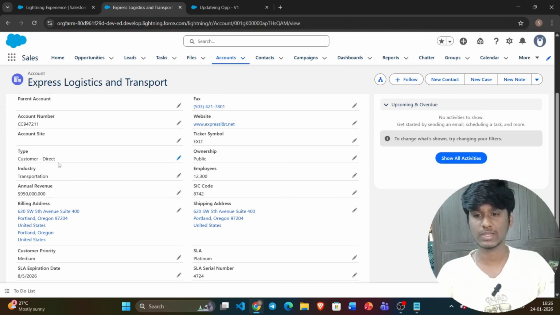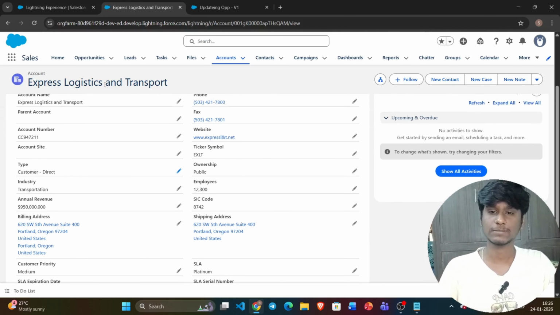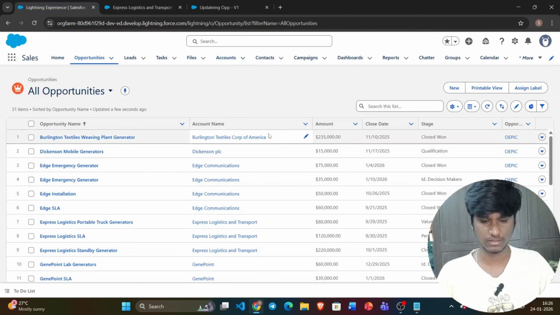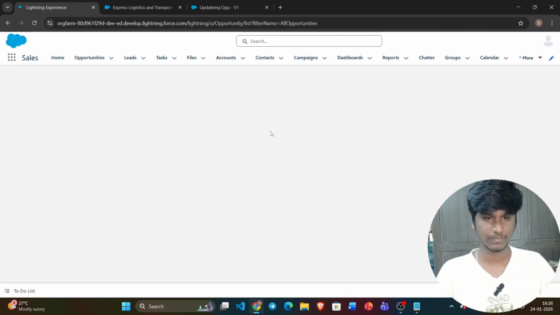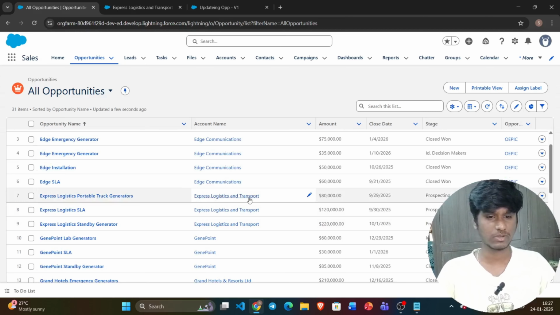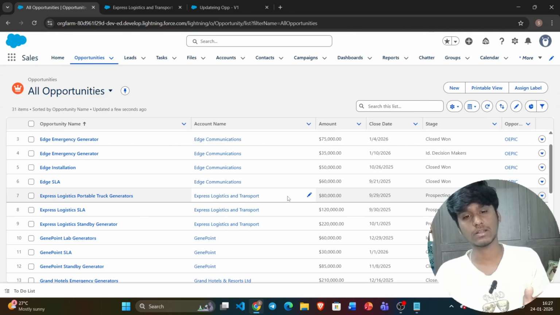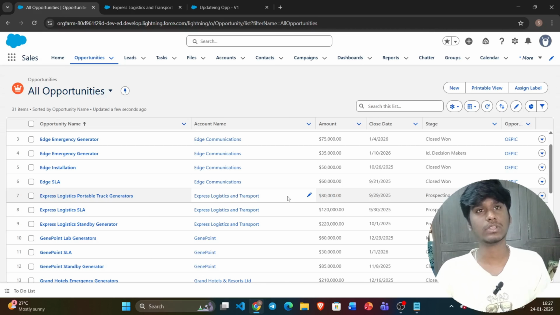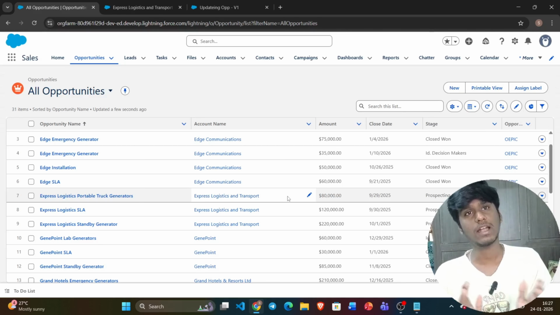As soon as we have saved its type as customer direct, in opportunities, the Express Logistics and Transports stage would be prospecting. Let's go and refresh this. See here, Express Logistics and Transports stage has been changed to prospecting. This is how the after trigger flow works. It works across two objects. If you want the changes to happen from one object to another object, then we use the after trigger flow.